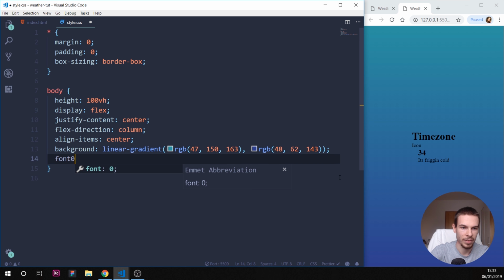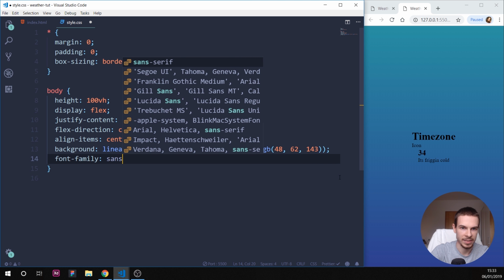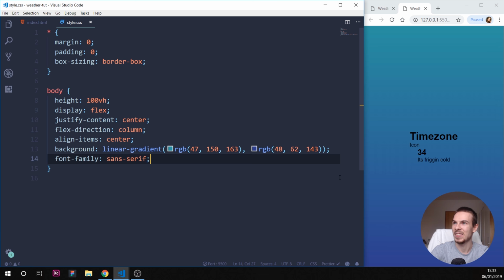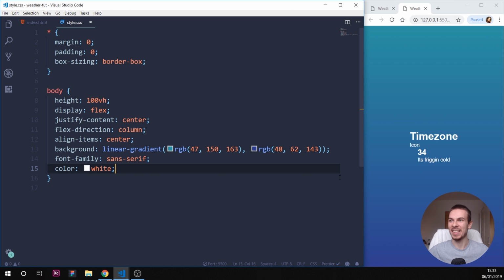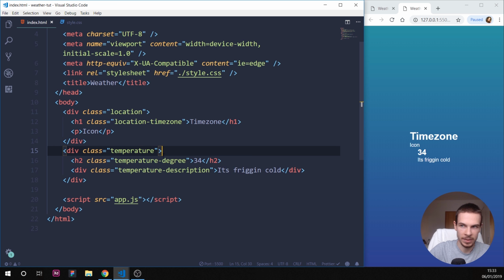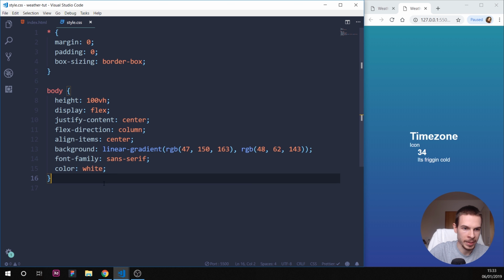We're gonna say font family. Let's just add sans serif here. It's just way better. Color white, so we can see everything very, very clearly. Awesome, good. All right, so let's modify this a bit, these two sections that we have here. And so we have the location and the temperature, so the two big sections.